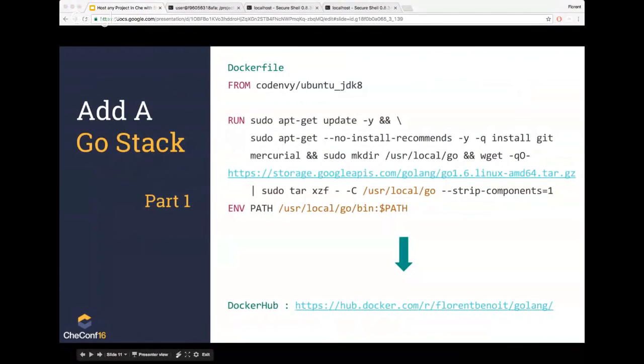So when you want to add a stack, first you need to define the Docker runtime. So you have two choices. Either you write your own Dockerfile. So in my case, it's to add a new Go stack. So I have created the Dockerfile, and I download the Go runtime, and I unpack the Go runtime, and I add the Go into my path.